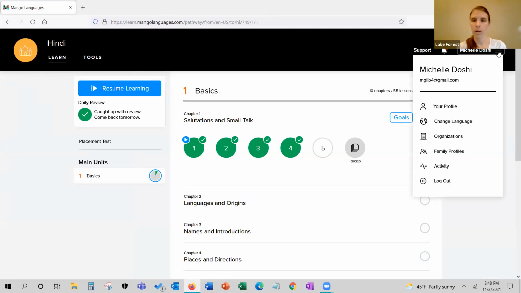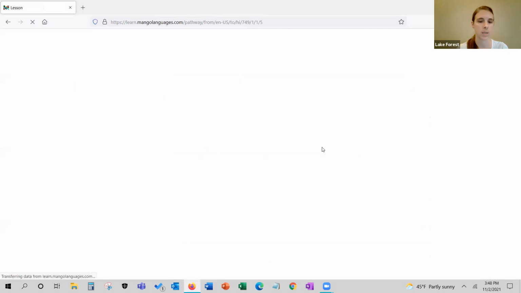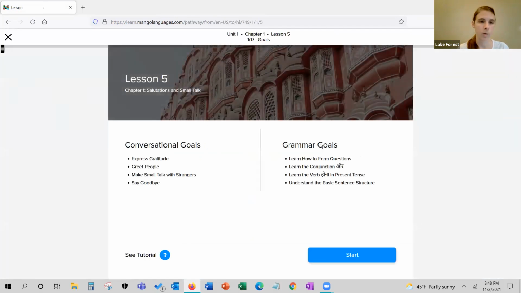let me go ahead and pick another language here. I can just do my next lesson in Hindi. Okay, so lesson 5 is conversational goals: express gratitude, greet people. They also have grammar goals such as learn conjugation and learn verbs in the present tense.